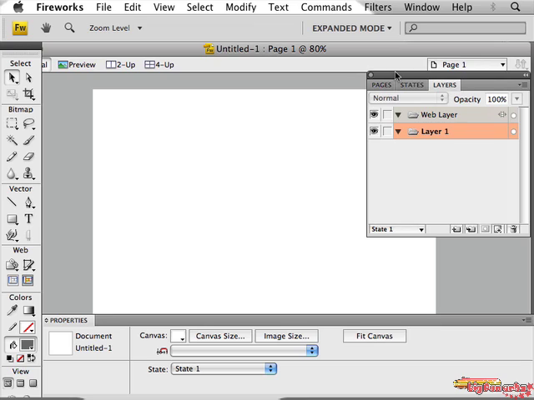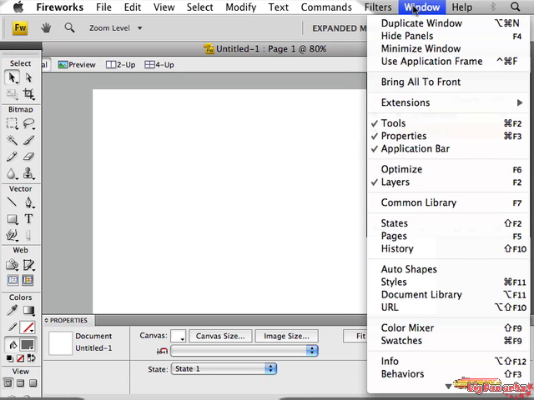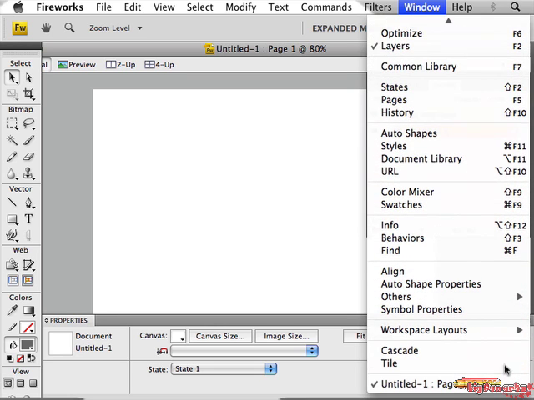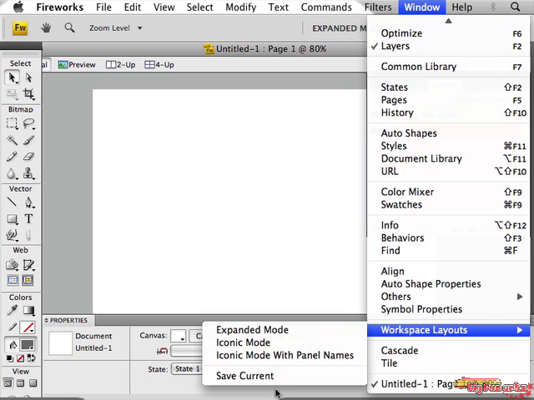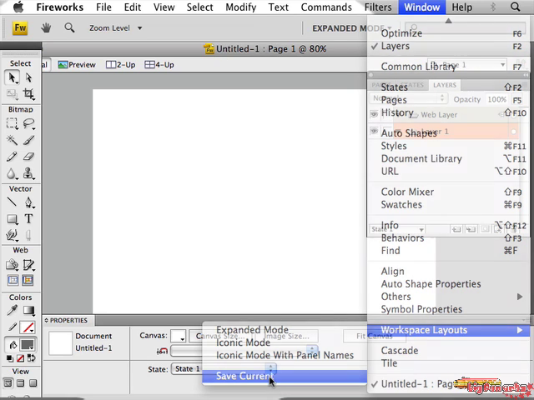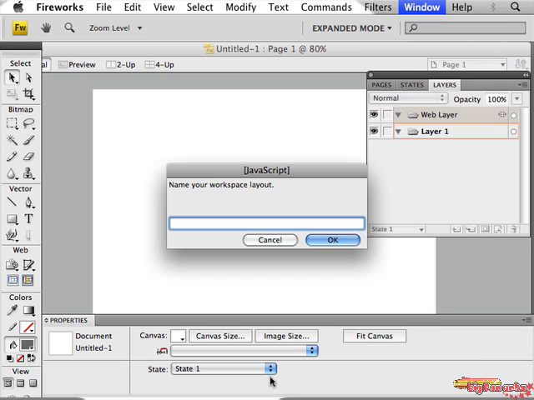And the very last thing I'm going to do here in this lesson is I'm going to do Save Workspace. So under Window, I'm going to choose Workspace Layouts, Save Current. And this is my personal simple workspace, so I'm going to choose Save Current, and I'm going to give it a name, and I'm going to type Abby_simple for my simple workspace.